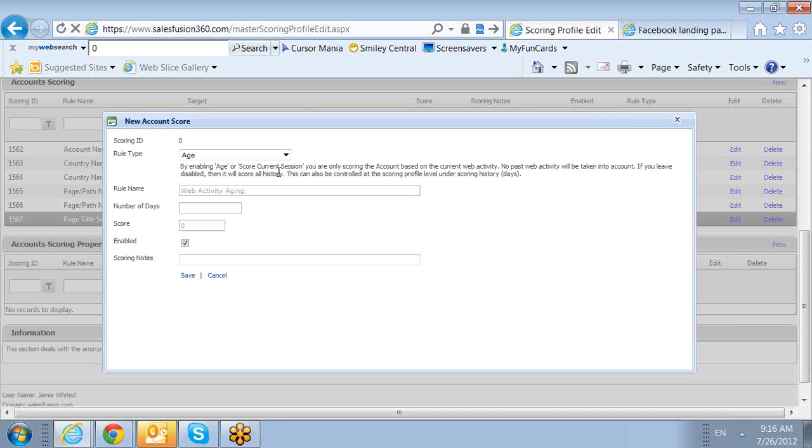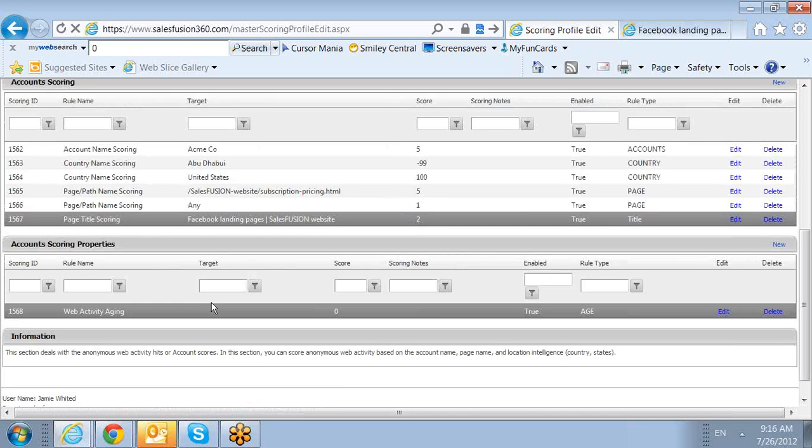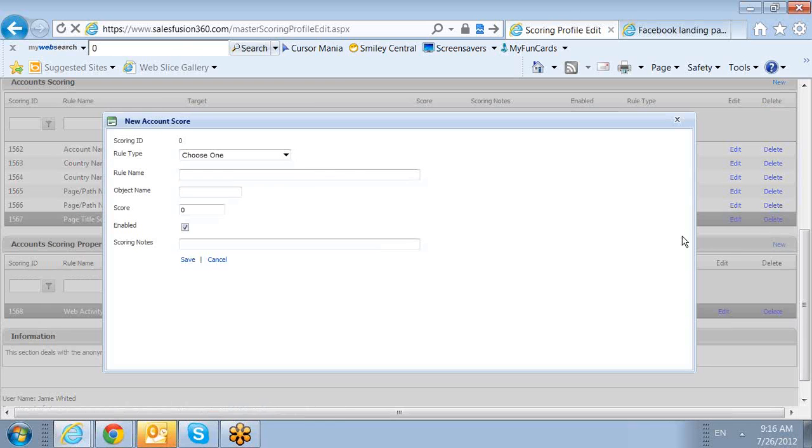lead level. But basically, if you're not putting an age limit on there to score only the current session, that score is going to get very high very quick because, again, we're rolling it all up into one until that person becomes cookied. So definitely a good thing to do on the account scoring. I'm going to select New here, and let's see our other ones.